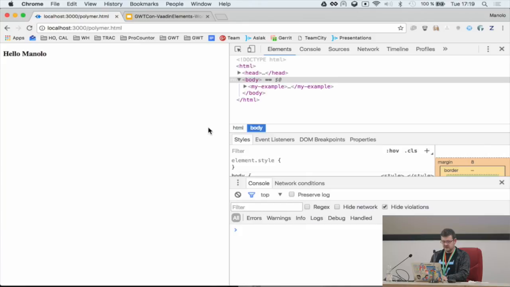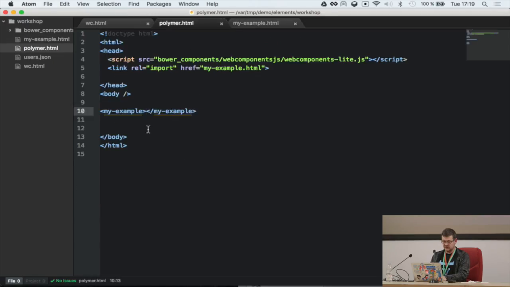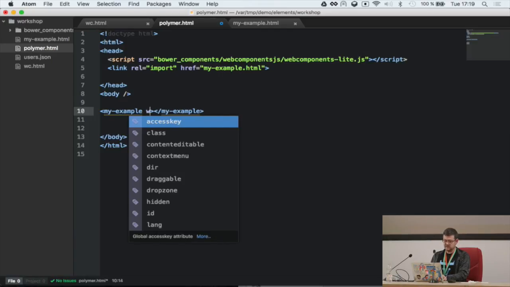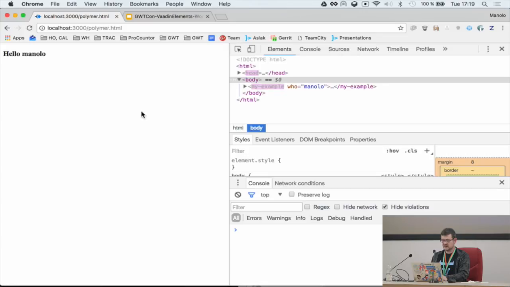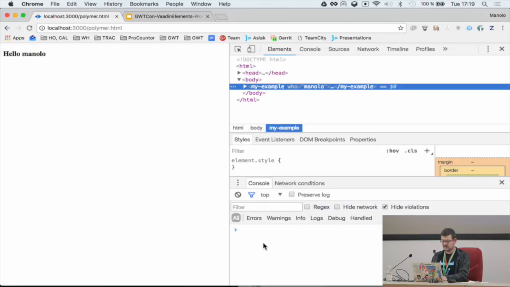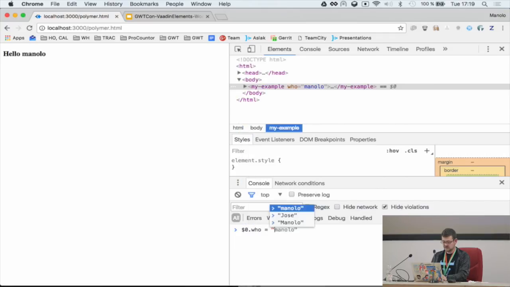So if I reload, I don't have Manolo there, but if I go to my example, the only thing that I have to do is who is equal Manolo. Okay, so everything works, and also I have my example here. I can say something like $0 who equals Jose, and it works, right?